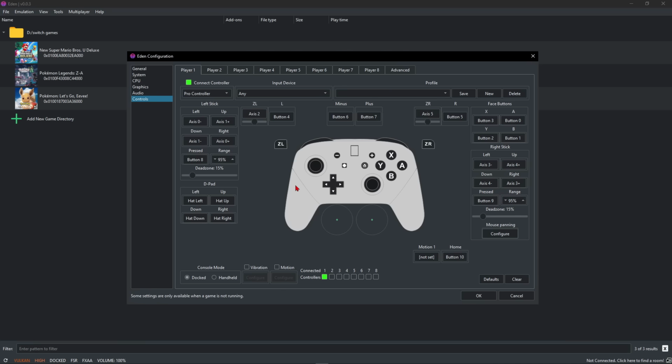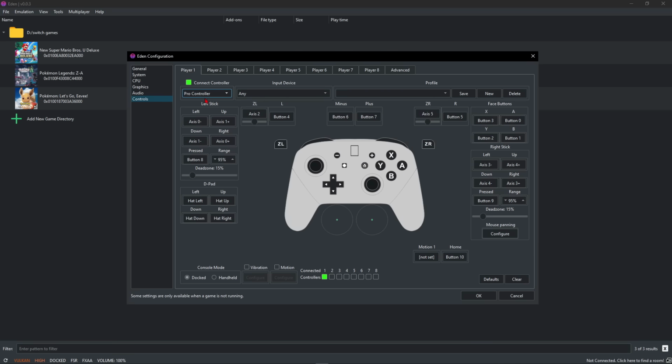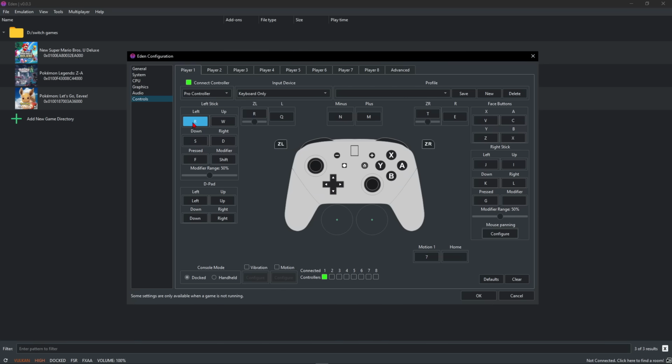Alright, now for controls, you can actually select a different type of controller, like we have Pro Controller, Dual Joy-Con, Handheld, Right Joy-Con, etc. I'm just gonna keep it at Pro Controller. If you're playing on keyboard, you can just click on keyboard and all the buttons will be configured to your keyboard. You can just click on any of the buttons. It says waiting and you can map it to any different button.